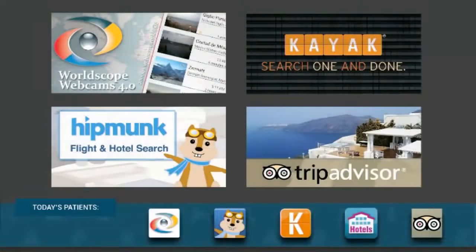Okay, so we have a number of apps that we're going to have a look at today. We're going to start with WorldScope Webcams 4.0. We've also got Kayak, Hipmunk, and TripAdvisor. So the idea here is they're all apps which are going to help you to plan your trip, to make the bookings for your trip, rather than apps which are going to help you while you are on holidays. We are going to look at those later. We had some great suggestions in the moderator queue for those apps. Rest assured, we will be checking them out as well.